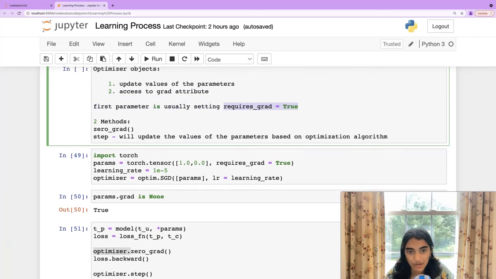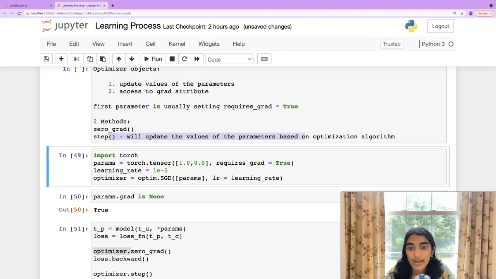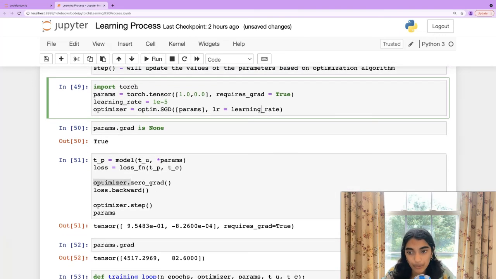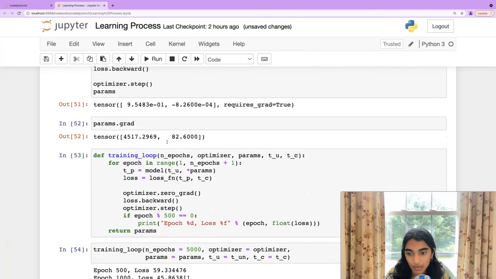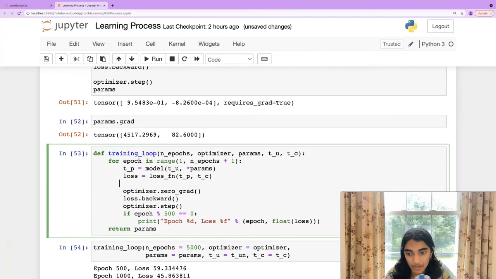And you can set requires_grad equal to True as the first parameter. Apart from these two properties, we also have two methods that we can call on optimizer objects, which are zero_grad and step, which updates the values of the parameters based on whatever specific optimization algorithm you chose. And we see this training loop implemented below, where the new things that we've added here are optimizer.zero_grad, loss.backward, although that's not new because we did that in our last video, and optimizer.step.